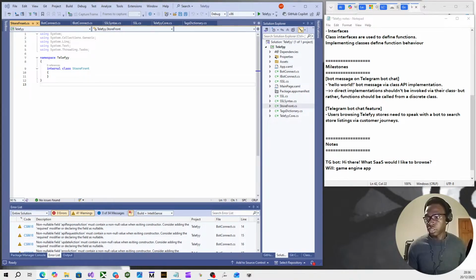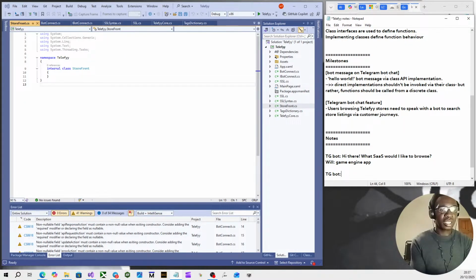So I've queried my bot. I've said I'm looking for a game engine app. So then my Telegram bot is like, great, for my game engine app, and then there's an exe file that I can push, or a link, or some kind of link to maybe an external website.